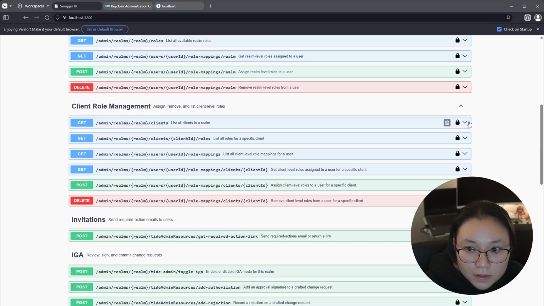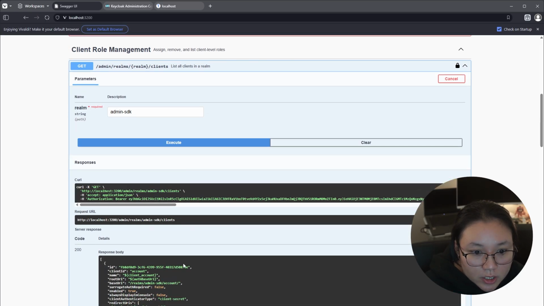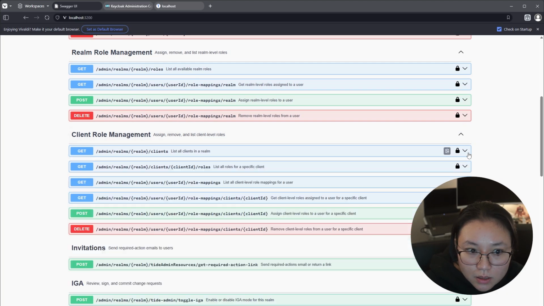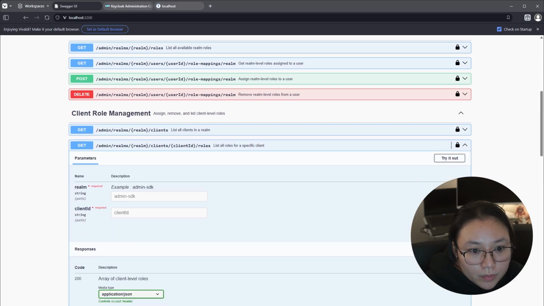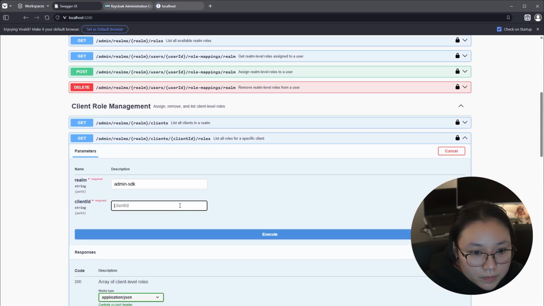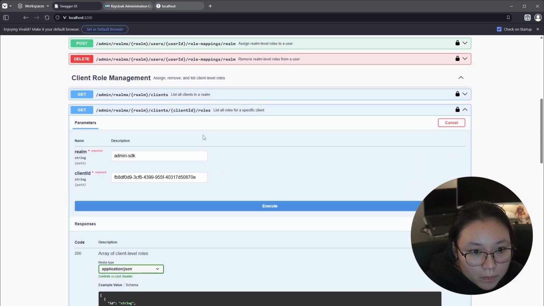Okay. The next endpoint is also a GET request. This is list all roles for specific clients. So let's check the roles under account. We need the client unique ID. And this is a path parameter, and realm is also a path parameter.